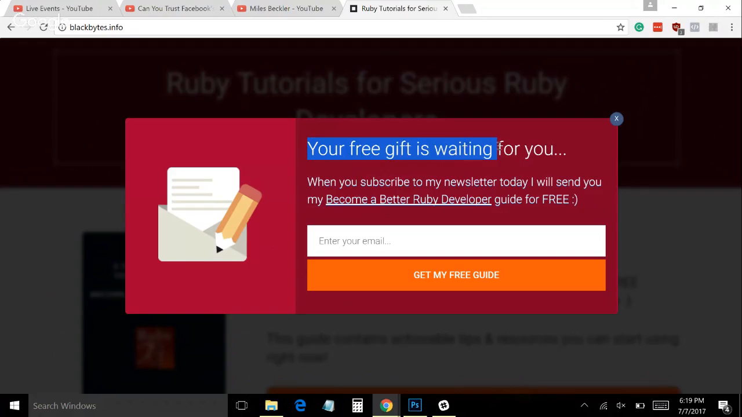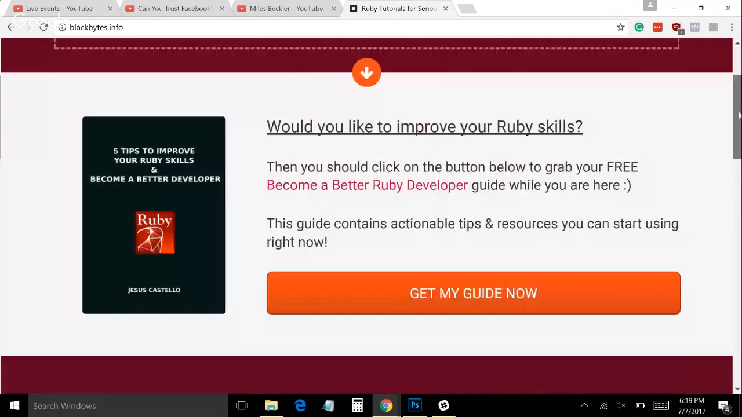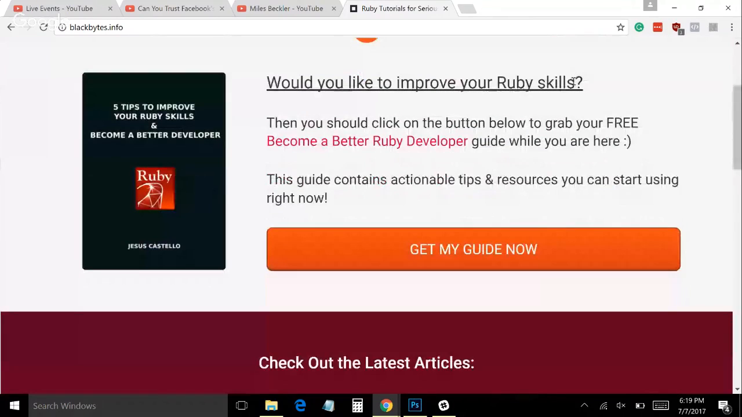I would change this right here to something that's more compelling, right? Like my free gift. Like, no. Like the best Ruby tutorials ever are waiting for you, right? Hit me again on that Ruby thing because that's what I care about, because you know, through the targeting. Would you like to improve your Ruby skills? Let's see how we amp this up, right? You want to improve your Ruby skills in half the time, or how to double your Ruby skills in half the time. Let's give it a measure of how much better it's going to be and how little time it's going to take. It's difficult to come up with this stuff, but I'm trying to give you the ideas.